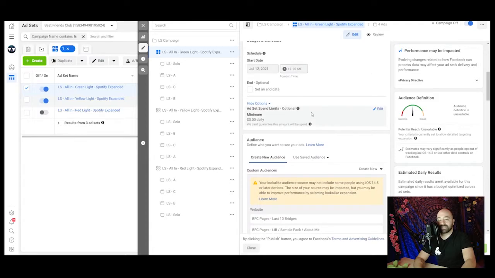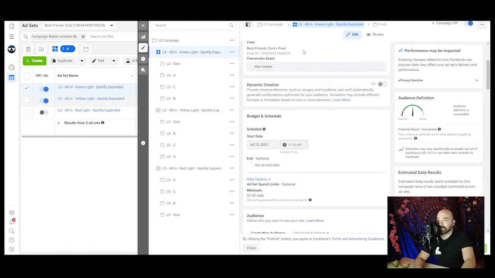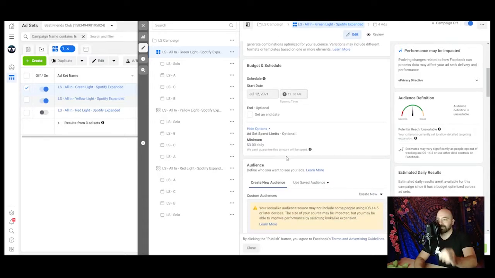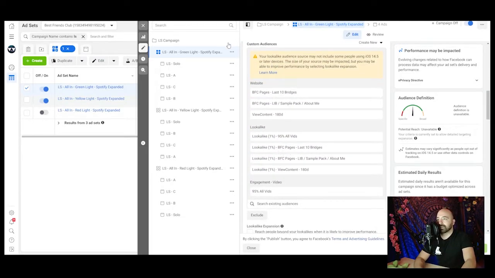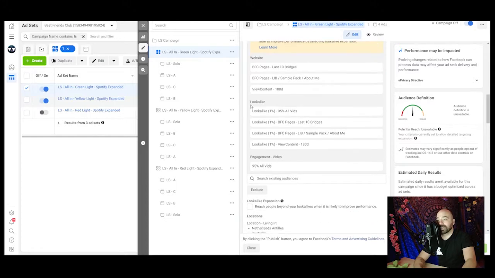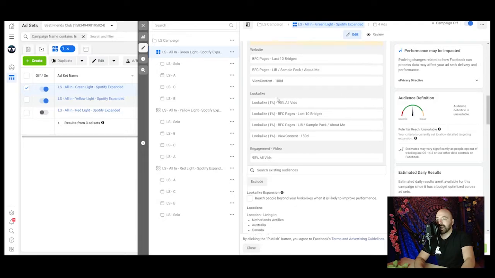What I did was, because I had the campaign budget optimization on, I also set a minimum daily budget for the green light to make sure that at least some of the money goes to the green light. And then the custom audiences is the main thing that I've been running at this point, because I have quite a bit of data on my Facebook pixel. But it was the Spotify bridge pages, the smart links, anybody that visited the last 10 of those. I have particular pages like a link in bio page, a sample pack page, an about me page on my website. Anyone who clicked the listen on Spotify view content button, and then a couple of lookalikes.